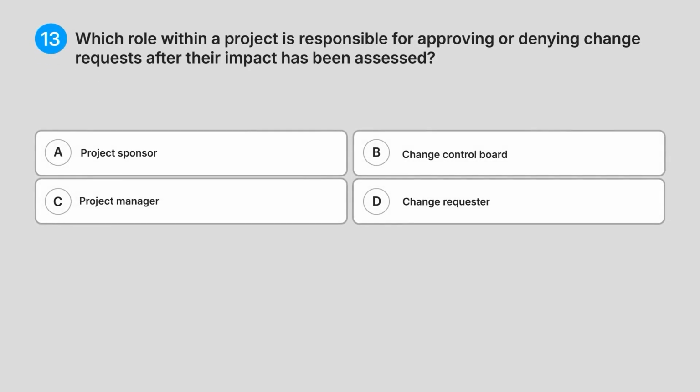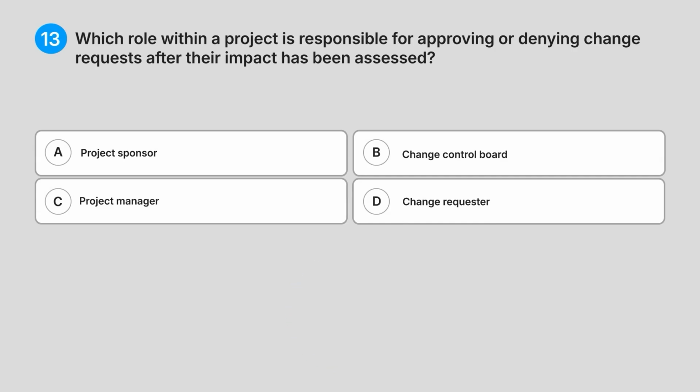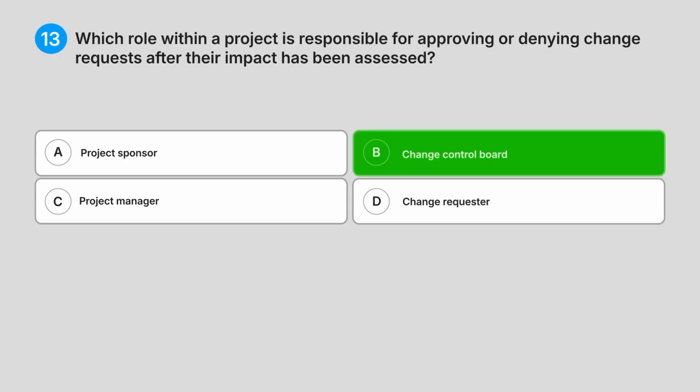13. Which role within a project is responsible for approving or denying change requests after their impact has been assessed? A. Project sponsor. B. Change control board. C. Project manager. D. Change requester. Do you know the answer? Correct answer, B. Change control board.